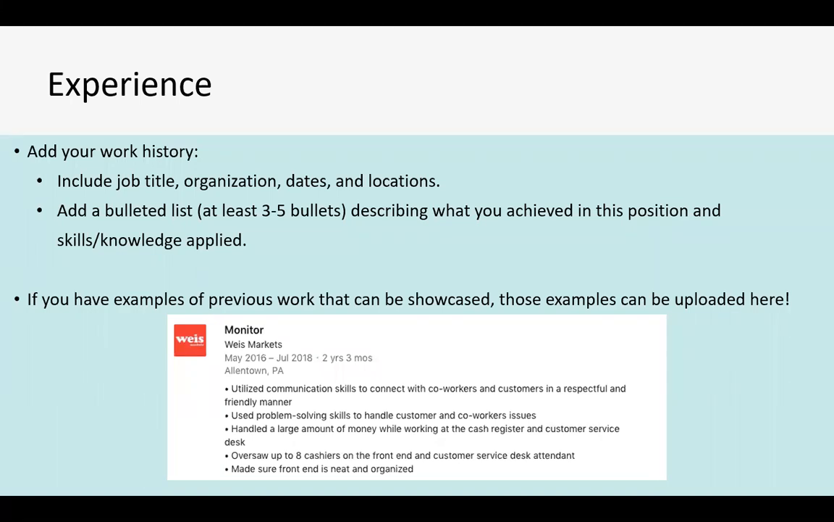You want to add your work history underneath the experience section. So you want to include your job title, your organization, dates, and the location of where you worked. So in the example I have below, it's for a front-end monitor at Weis Markets. So this individual worked there from May 2016 to July 2018. There is an option where if it is a current position, you can add present. And the good thing about LinkedIn is when you are still continuously working in a position, it automatically calculates how long you have been there.